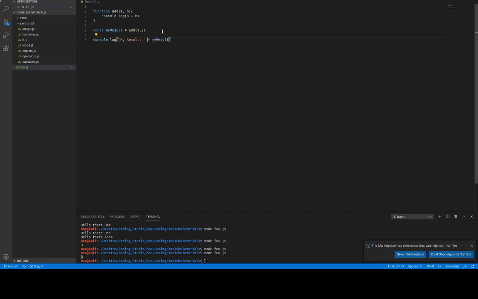What do you think it would be? It should log out my result, colon 3, right? Nope, my result is undefined, as you can see. Why? Because this function didn't return the value, it only showed us in the console.